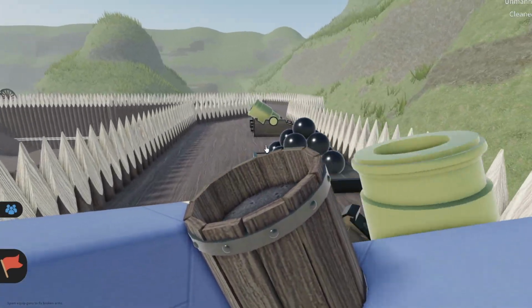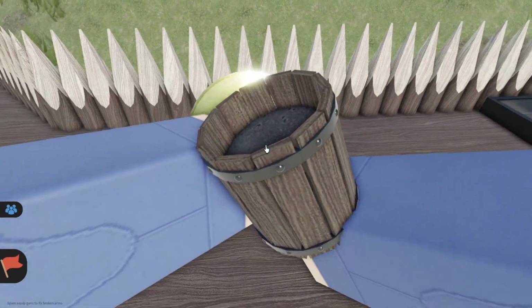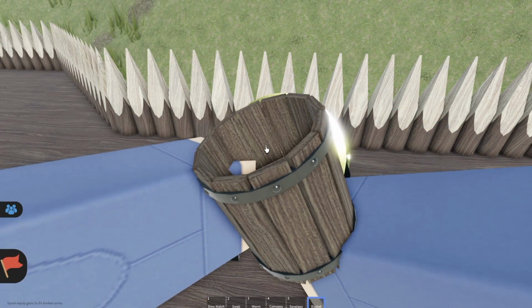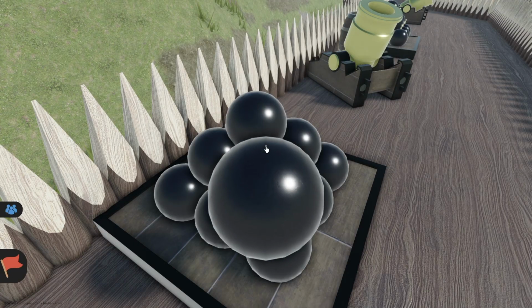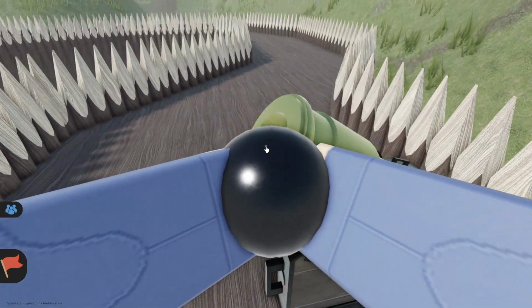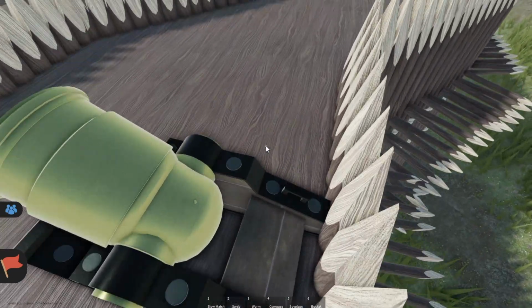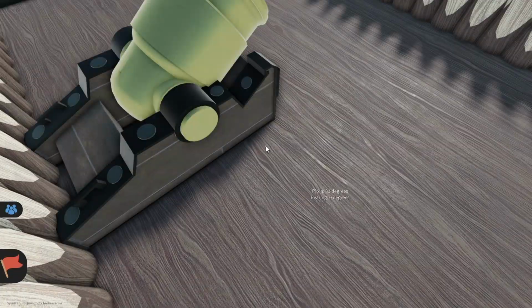Of course, you do this when it's cleaned, and you're gonna click on the end of the barrel. Then you're gonna grab a round shot or an explosive round. You're gonna pick it up and you're gonna put it in. So if you want to aim it, you're gonna click here.